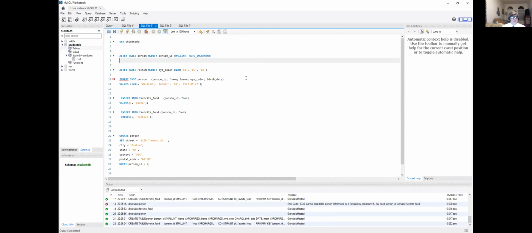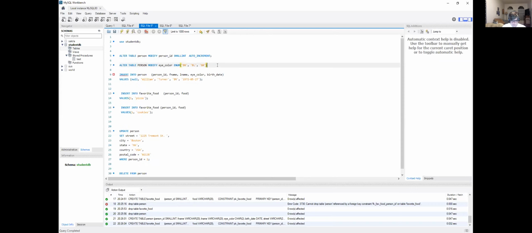Put a little semicolon there so my other statement doesn't have a problem. Okay. So the first thing, we're going to alter the table person. The next command is modify. It could be add, it could be drop, whatever, but we're going to use the modify command on this. And we're going to modify person ID. Keep it small, and we could change the data type at this point. But we're going to have this command called auto increment, okay?